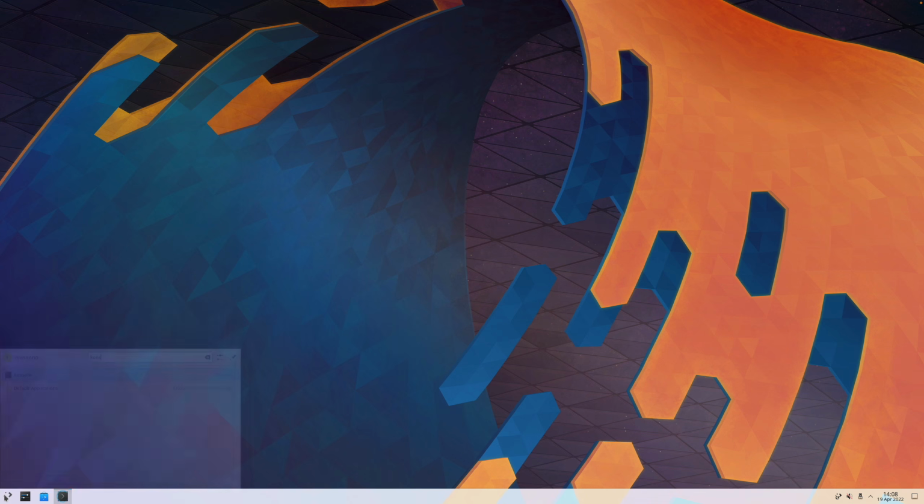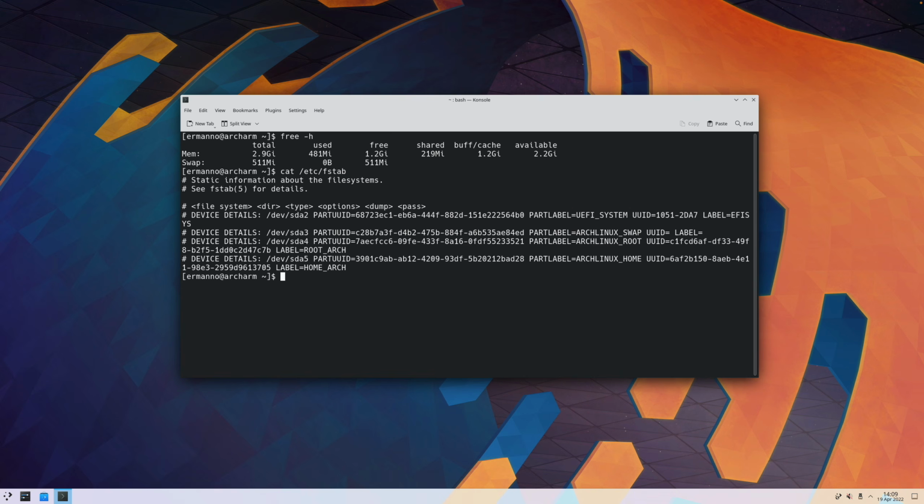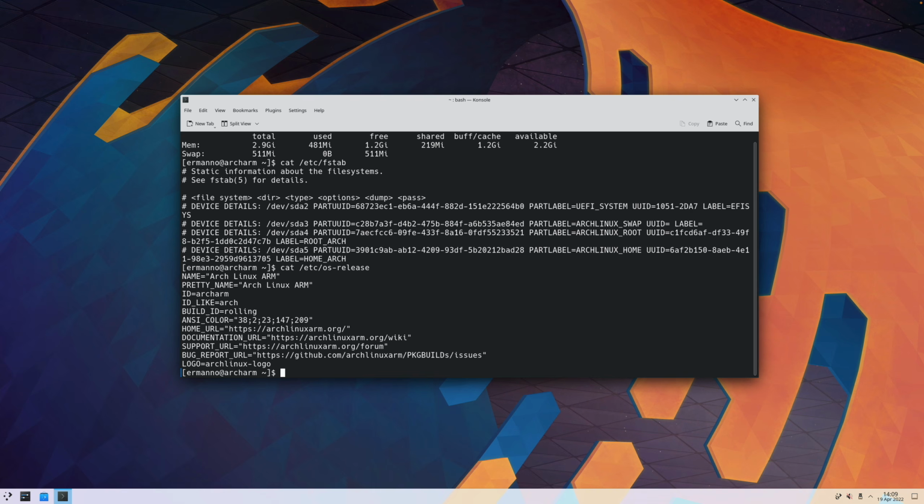Now let me also, the last thing here, pull up console and type in again free -h. So we are using about 480 megabytes of RAM, which is actually not bad at all. And if I make cat /etc/fstab, you can see the partitions here, how they are mounted and the UUIDs. And if I type in cat /etc/os-release, you can see this is Arch Linux ARM.